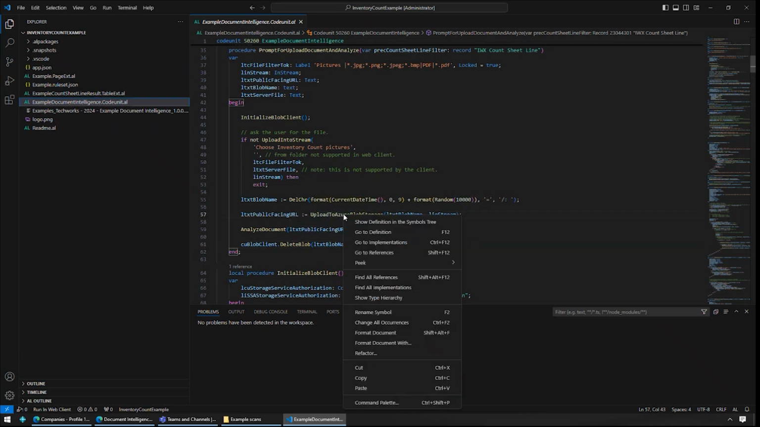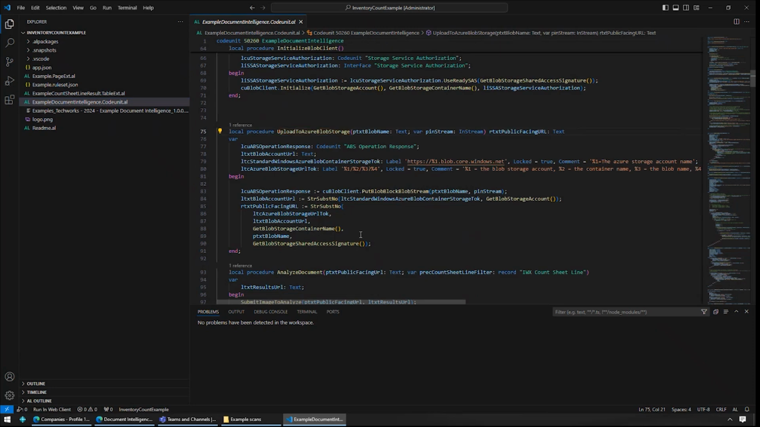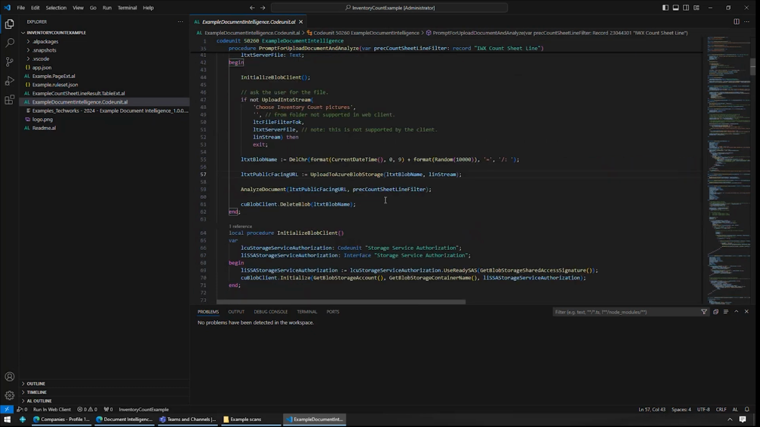If we dig into uploading to Azure Blob, we're just using the ABS blob client in there, so there's nothing terribly fancy with it. We're just generating a blob name to use. Again, nothing terribly fancy there. And as part of our public-facing URL, we're just using the standard convention for the container in there. So there's nothing terribly complex in there.